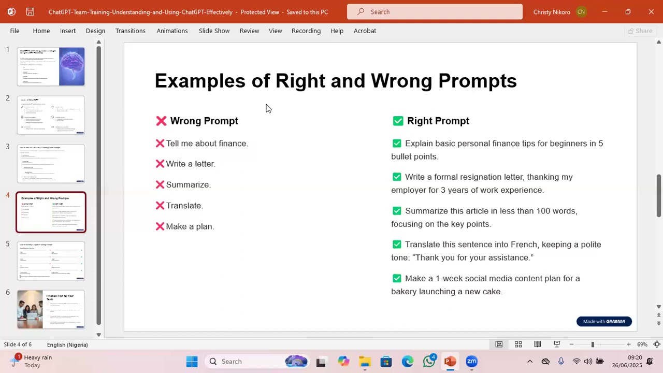There are some examples here. It says, translate this sentence into French, keeping a polite tone. I want to translate thank you for your assistance, or thank you for patronizing us, or thank you for working with us. You can just say translate this sentence into French, or into Spanish, or into Arabic, keeping a polite tone. Now you can see that it's clear and well defined, and everything I want is already shown in the instruction.